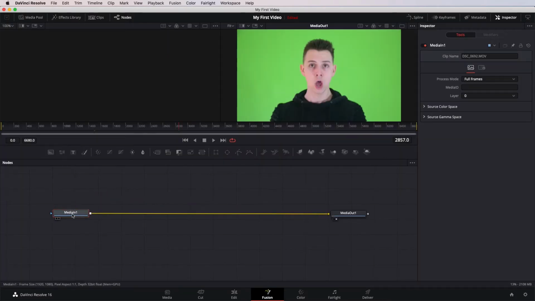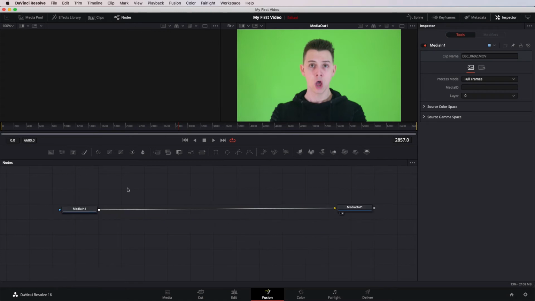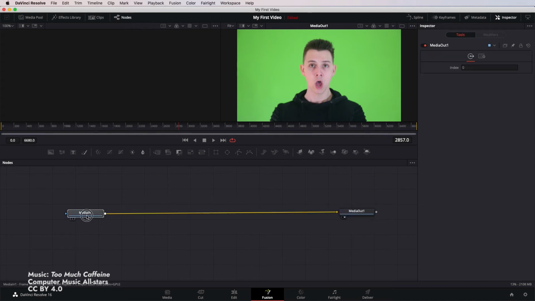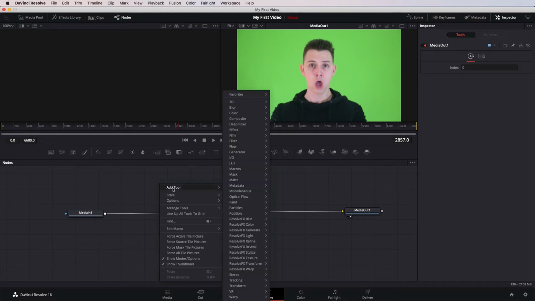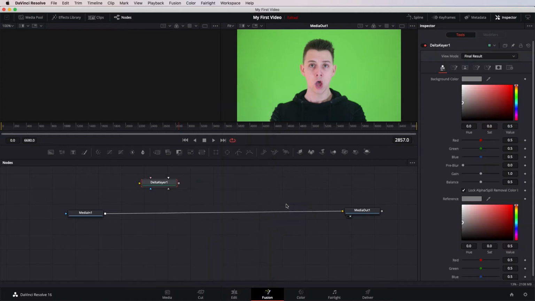The Fusion panel works by using nodes. When you have a clip selected and open Fusion, you see this diagram of the nodes in the lower half of the screen. This node is the media input and this is the output. Consider it as a process from left to right. Media comes in here and comes out here, and things happen to it in the middle. So let's apply an effect. Let's say we want to make this green screen transparent, which is why this was shot against green screen in the first place. If we right-click on the grid, add tool, and go to matte, we see there is an option called Delta Keyer.